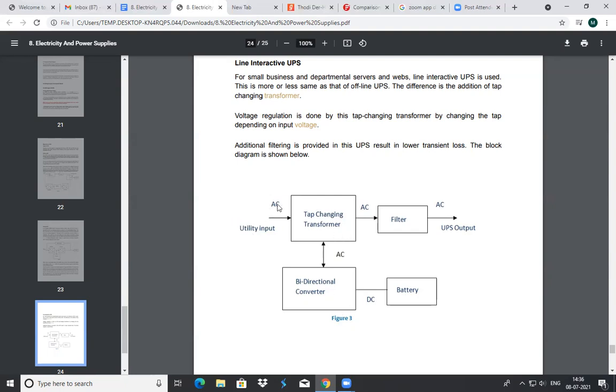Here you can see this AC will be passed and transformed to a particular AC voltage level, then filtered, and then goes to the UPS output. For the battery storage, AC will be converted into DC with the help of a bidirectional converter, which means inverter and rectifier are both here. The rectifier will convert this AC into DC and the battery will be charged. Now when the power is off, the main line is off, what will happen?